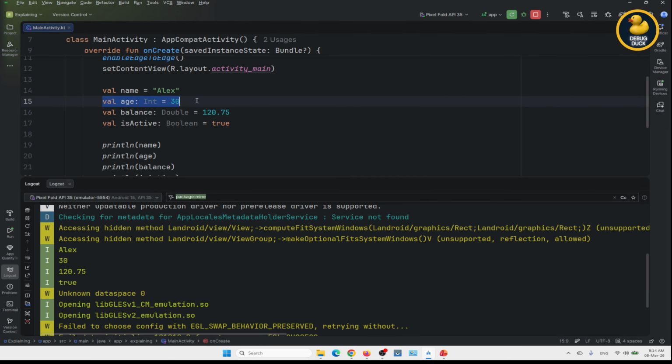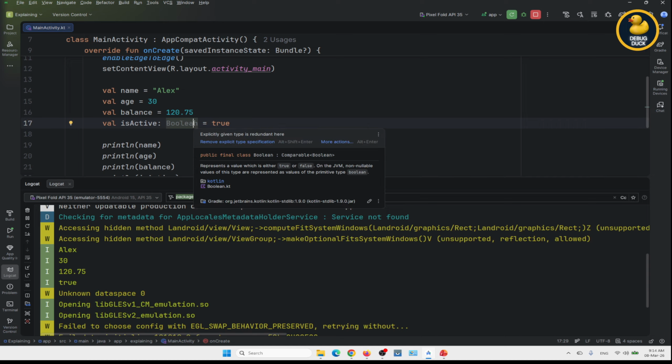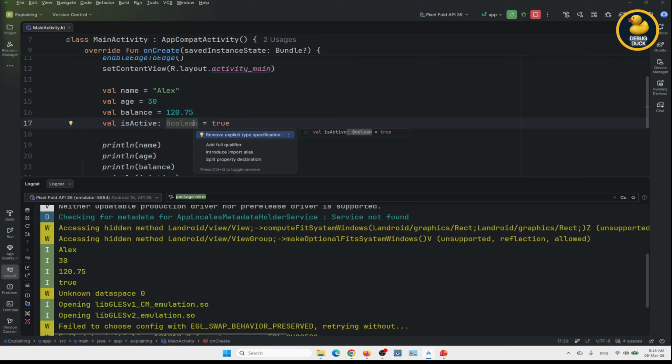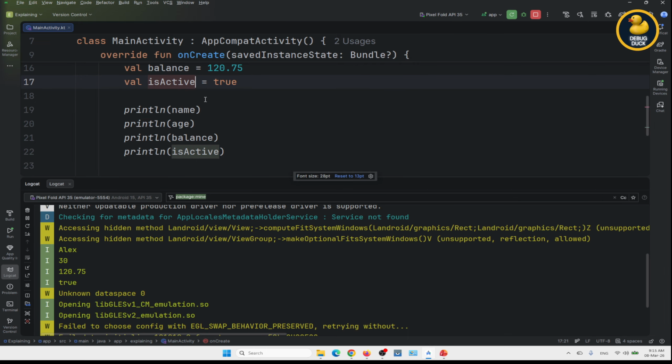Okay, and here val age = 30, Int. Here also redundant, I can remove it. Val balance = 120.75. The compiler knows that it is a Double value. And val isActive = true. Also the compiler knows it is a Boolean value, so I no longer need to define it as Boolean.